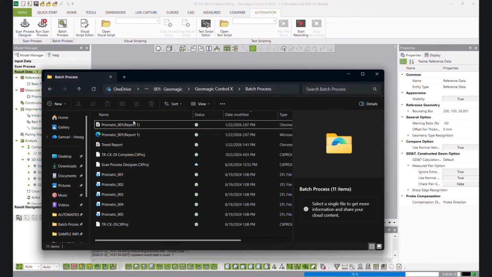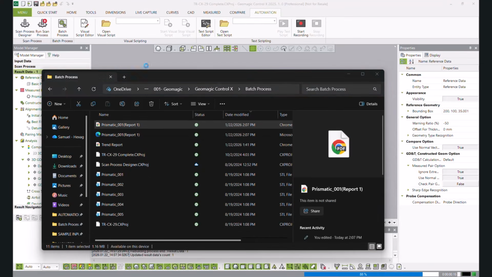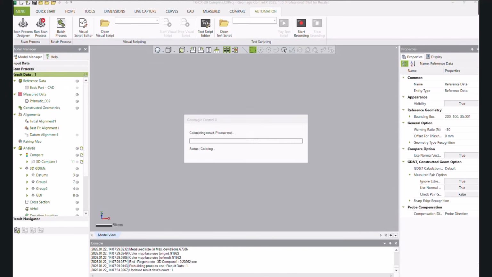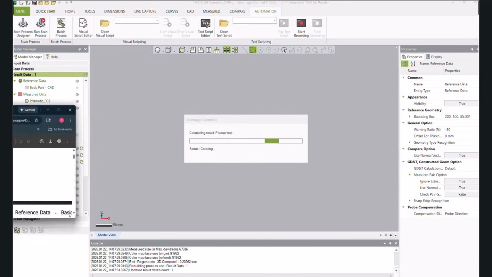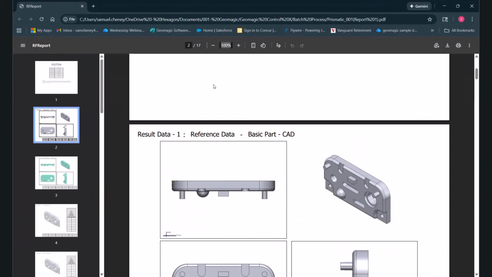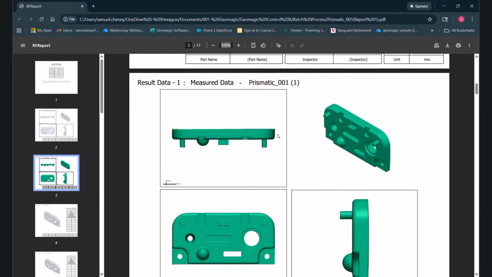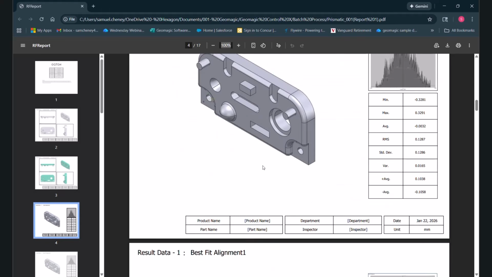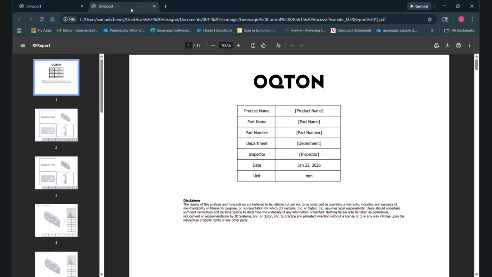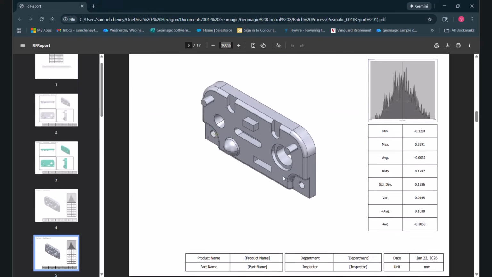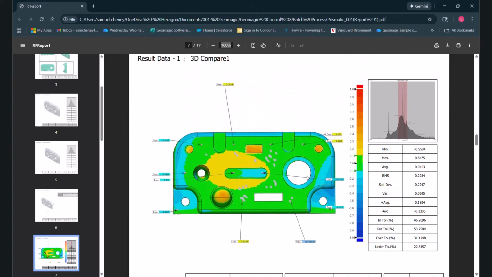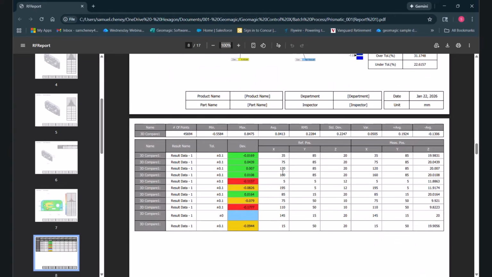Now while we wait for that to load, I'll pull this inspection report up. You can see here we've got our inspection, our measured data, our scan data, the alignments. Oh, and it just opened up the second one. So we're now on 3 of 5. We've got a color map. Again, this is the template that I've already made myself.